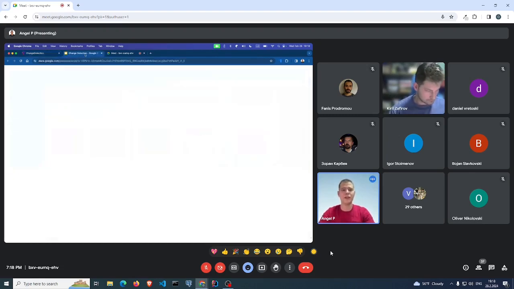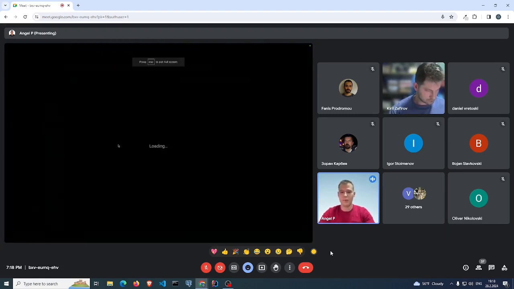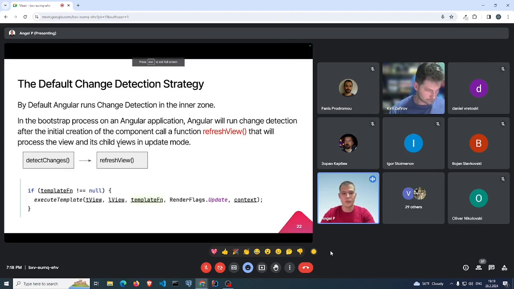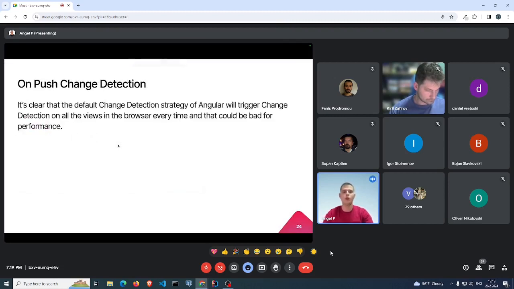So this is where the second part comes in. Angular introduced another property called on-push change detection. Like I said, it's very clear that the default change detection strategy will trigger change detection on all the views, regardless of where that click event happened. And that could be bad for performance.